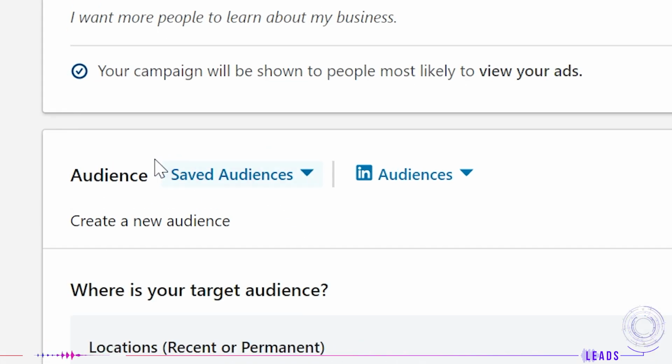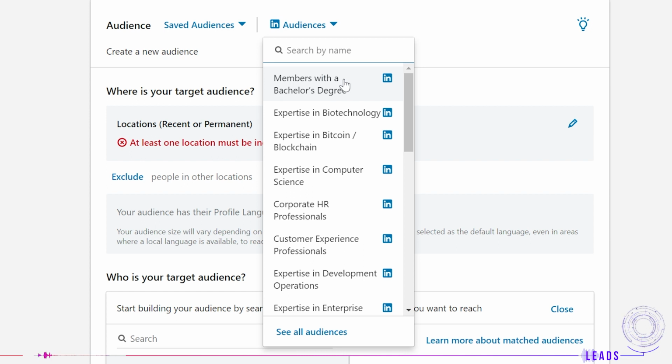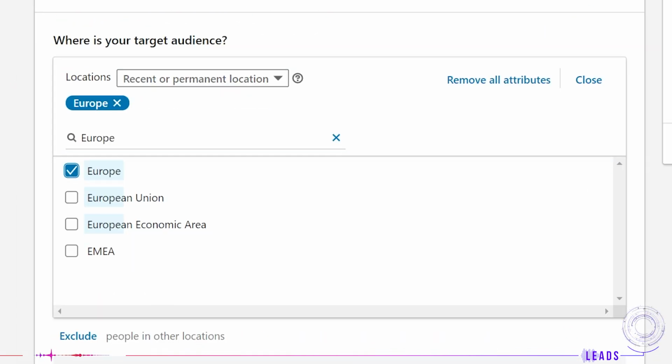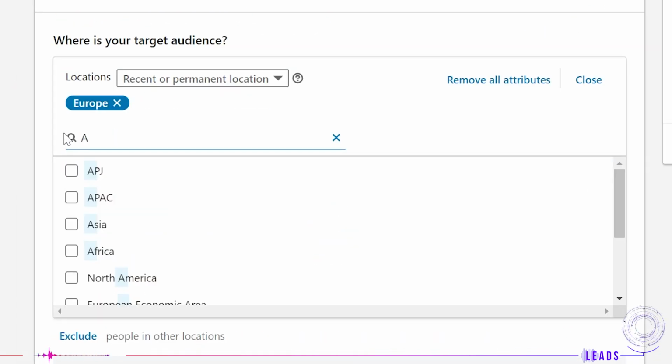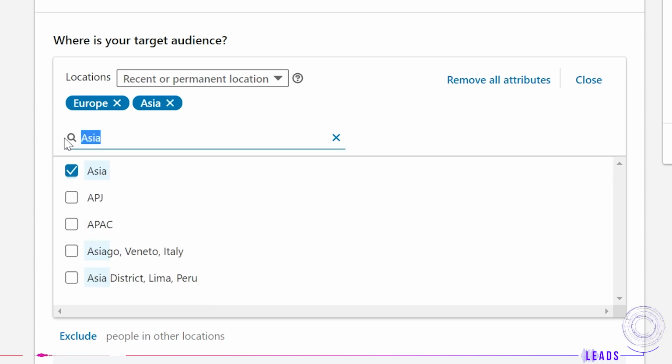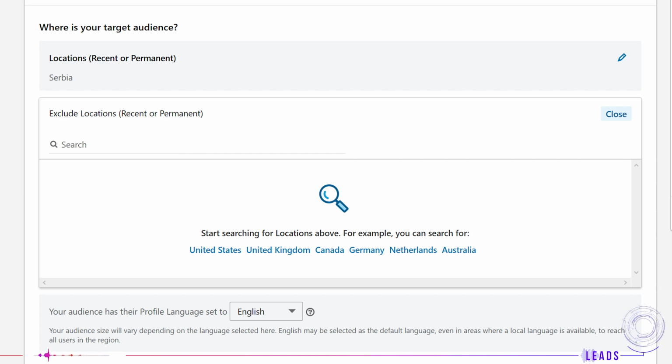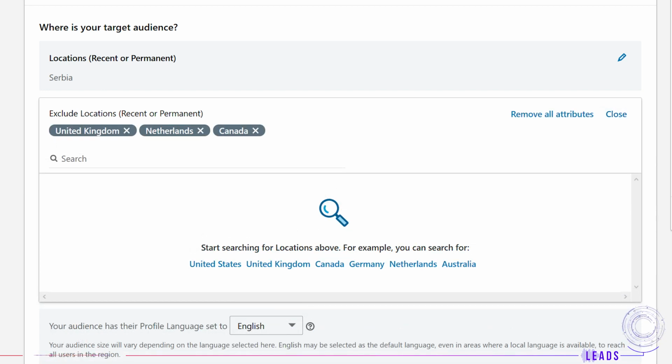Audience. You can create an audience or choose the existing one. LinkedIn gives you the opportunity to choose the audience according to their education or business orientation. Location. Choose the location of your audience. For example, if you're from China and want to advertise in the USA, your target audience will be from the USA. You can also exclude people from some locations. For example, you're well known in some country and you do not need to advertise there, but you need the rest of the content to be involved. So, exclude that location.